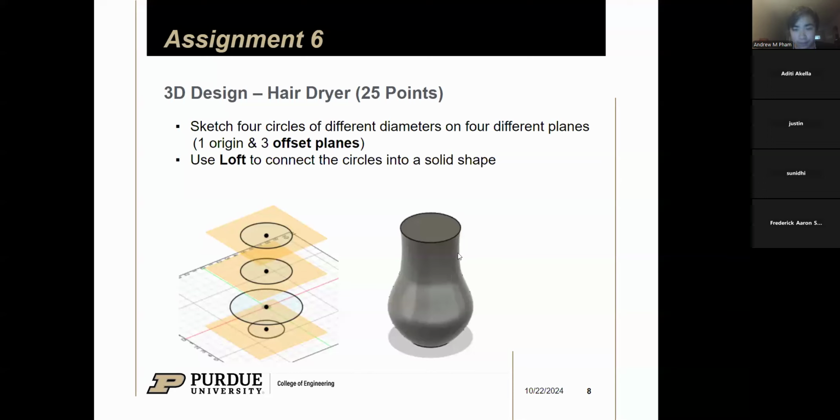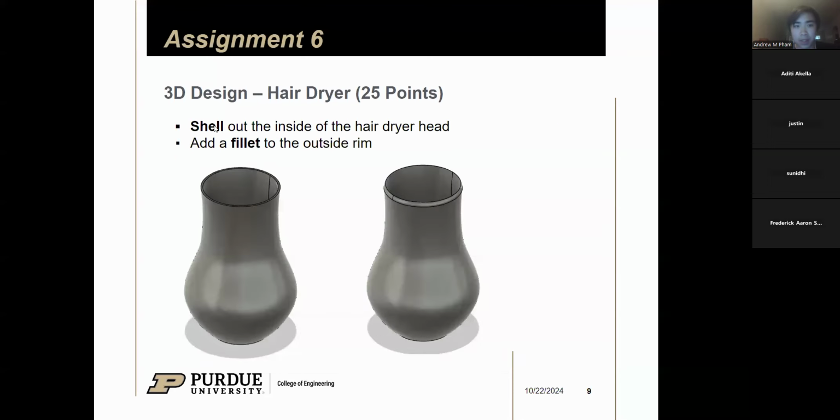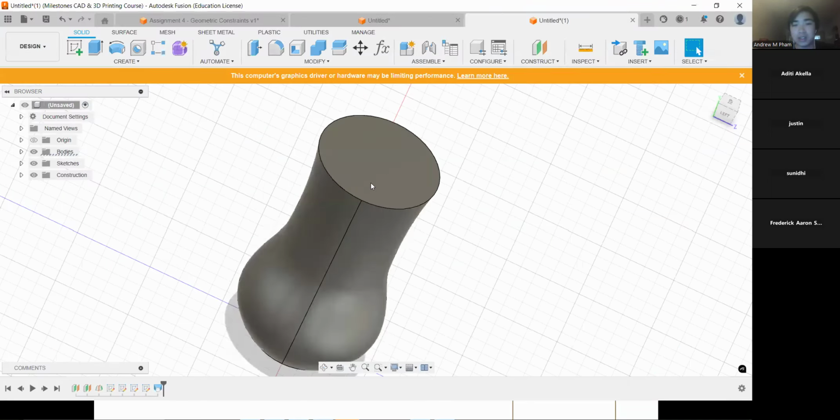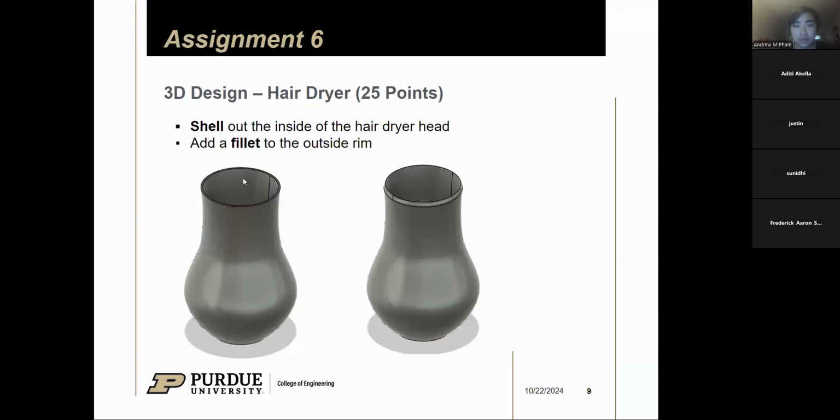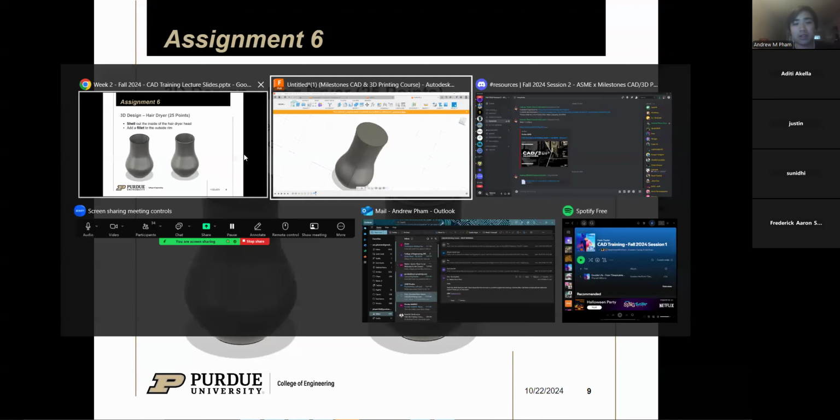So to do that, we're going to use the shell tool. And then after that, we're just going to fillet at the end, just so it's nice and not sharp. So what the shell tool does is you'll select a face, and then it'll hollow out everything inside of that, while leaving a thin outer shell, right? That's why it's called the shell tool.